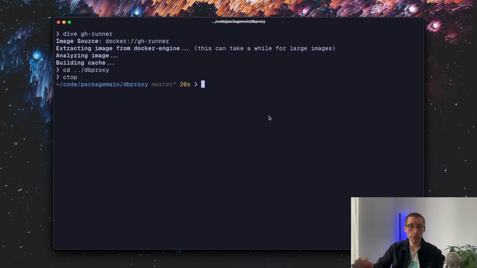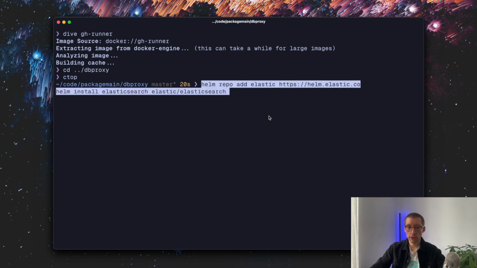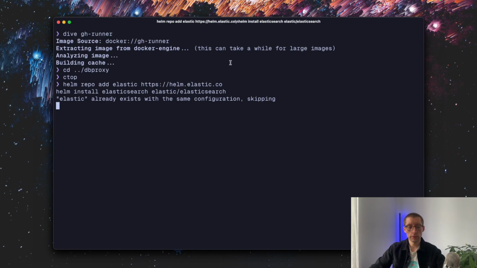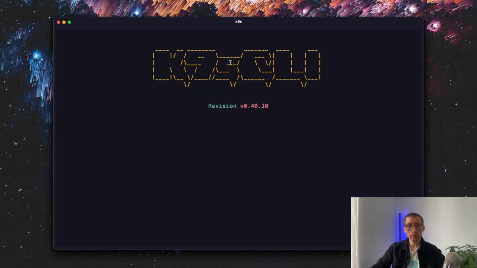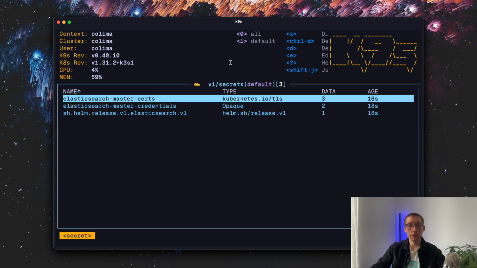And so my cluster is ready, but there are no deployments there. So let's quickly install, let's say, Elasticsearch using Helm in our cluster. You can do helm repo add elastic with the URL, and then helm install with the name of the release and then the Helm chart. So let's do that. Cool, and now we can open K9S and explore everything that we have.